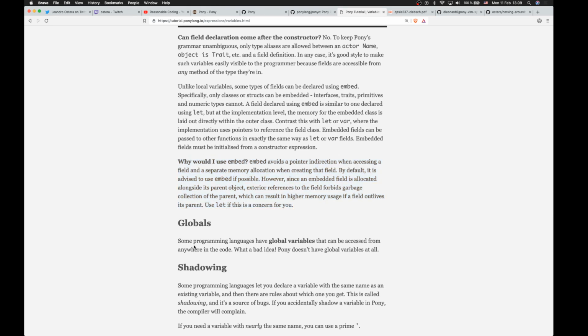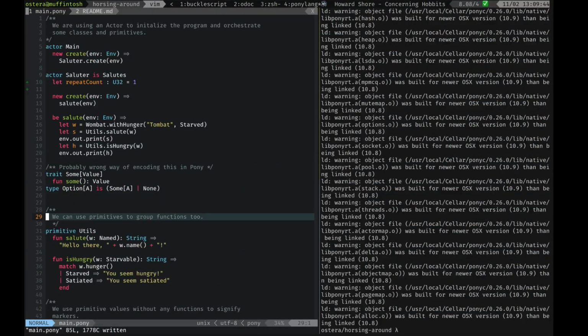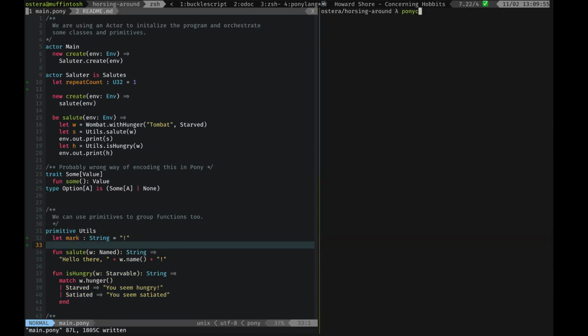Globals. Some programming languages have globals. What a bad idea, Pony doesn't have global variables at all. I guess you can define a primitive, and I wonder if primitives can have values inside, like let mark string. And this will be like a constant.